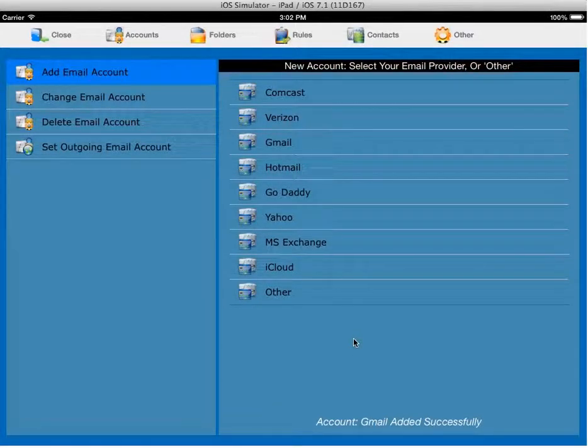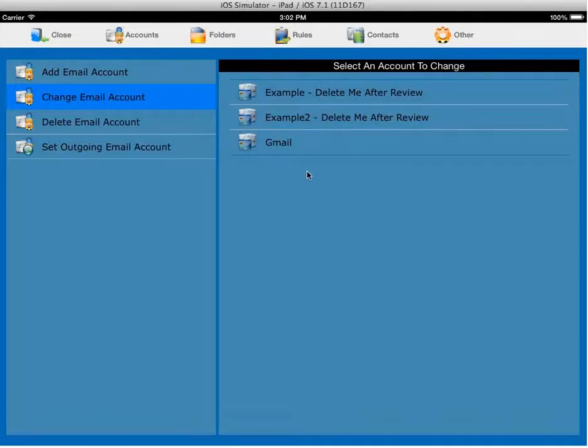Now there are a few additional things that we will need to take a look at once the account is out there. So let's now click on Change Email Account, and you'll notice on the right-hand side that there is a list of 3 accounts. One is Example, another one is Example 2, and then the Gmail account that we just added. Example and Example 2 are just dummy accounts that were provided by the installation of Mail Valet, just to give you an example of the way an account would look. We'll delete those a little bit later on, but let's go ahead and look at the details for changing the Gmail account that we just added using a pre-configured option.